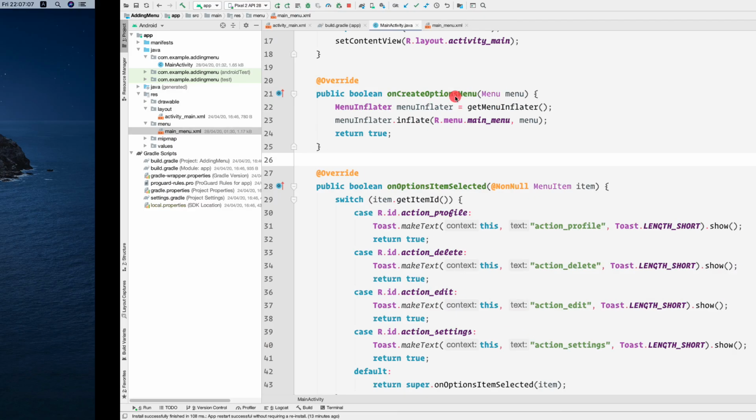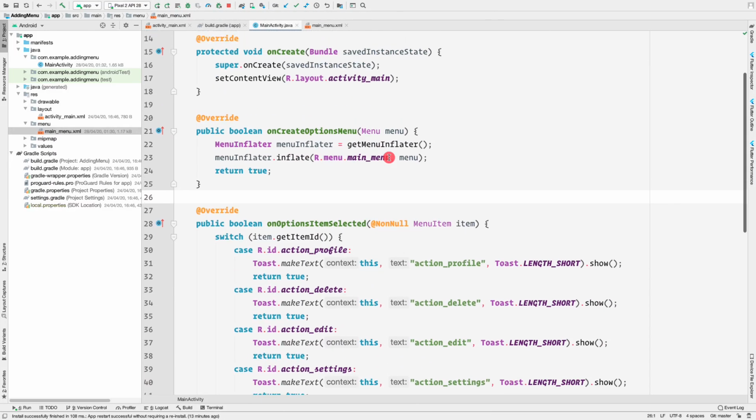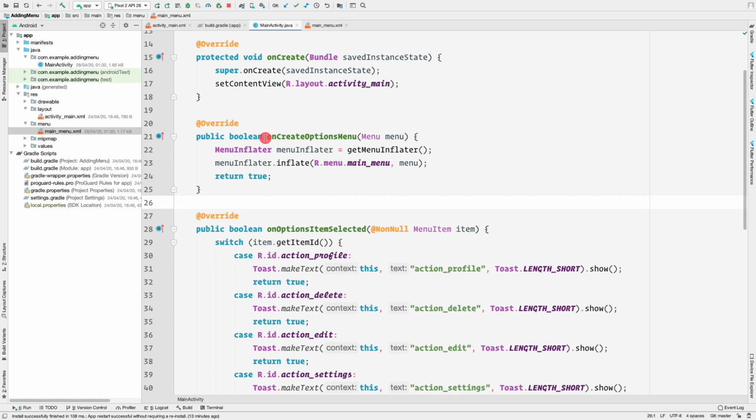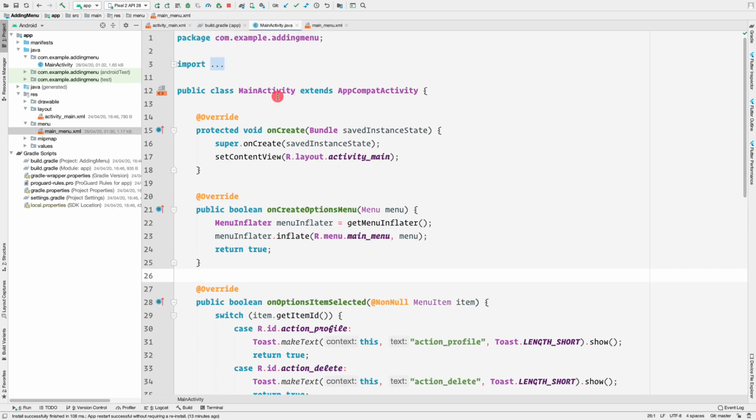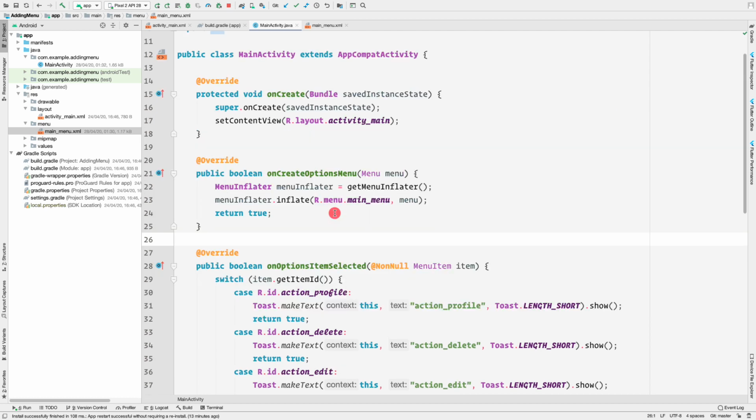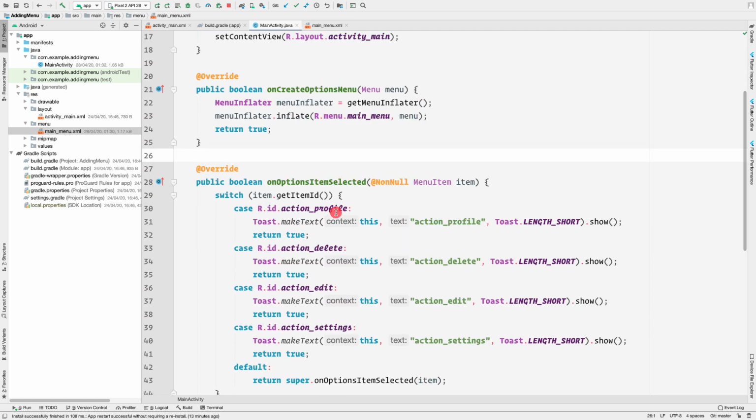So let's go to our application here, and this is the previous application in which we inflated our menu inside the onCreateOptionsMenu inside the main activity. And if you don't know how to create an options menu, then you can go and watch my video that is linked above. And then in the second video, I've explained how we handle the item click events on the menu items.